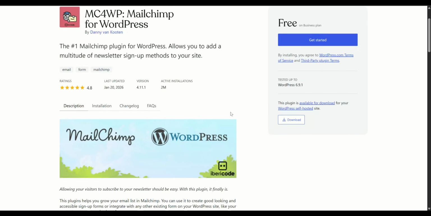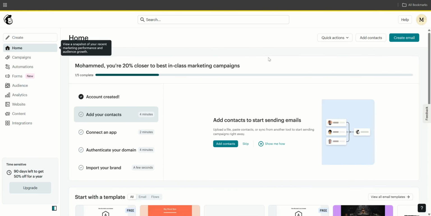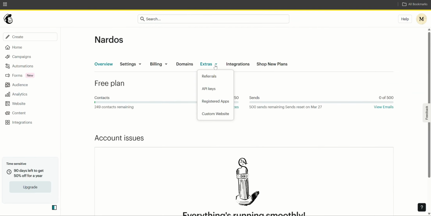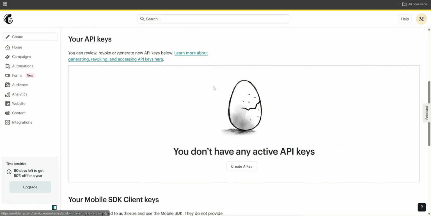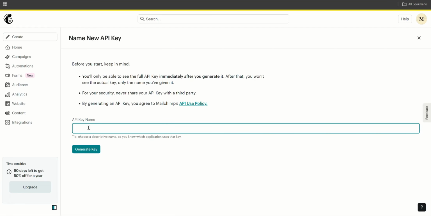Now let's get the API key from Mailchimp, which is necessary for linking the two platforms. Head back to your Mailchimp account and click on your profile icon in the top right corner. In the drop-down menu, go to Account. Then navigate to Extras and click on API Keys. If you don't already have an API key listed there, simply click on Create a Key. Once generated, you'll see a long string of characters. This is your API key, so be sure to copy it carefully.